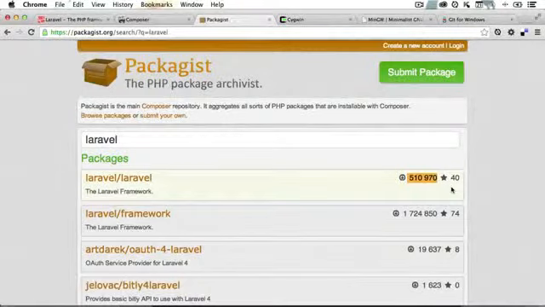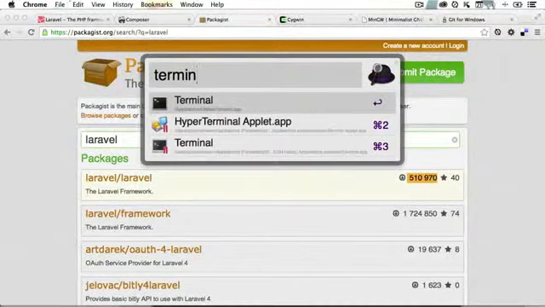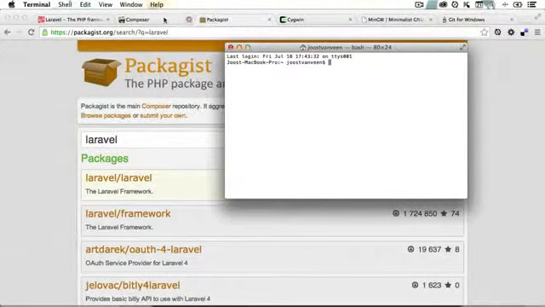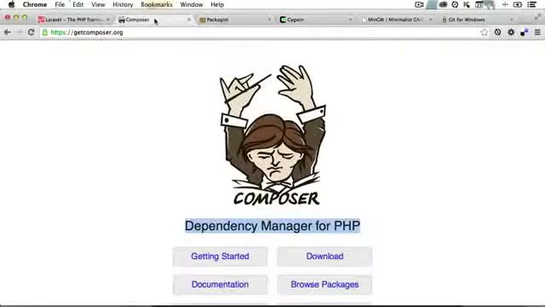I'll cover Mac first and Windows after. On Mac, things are really simple. Mac already comes with a command line tool installed. It's called Terminal and it's located in your application folder. Now you can use Finder or the Spotlight to open it, but I'll use Alfred, which is a bit like Spotlight on steroids. Okay, so now that's open and it's time to go back to getcomposer.org.